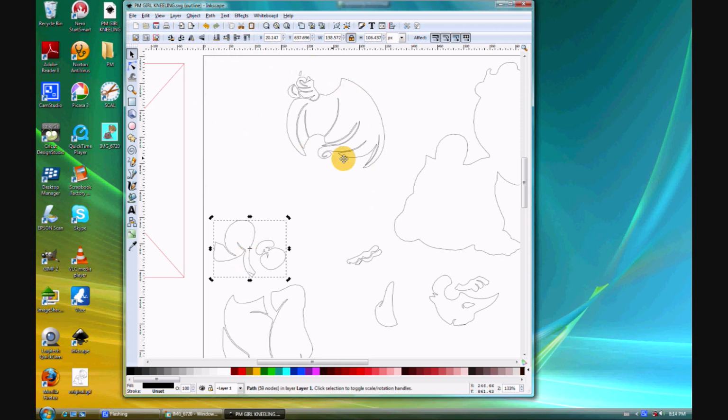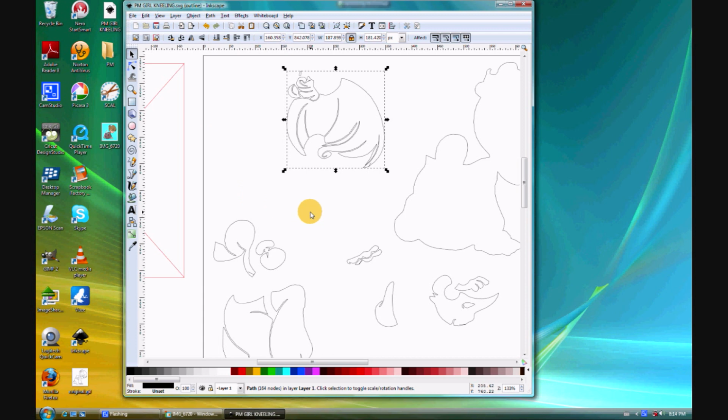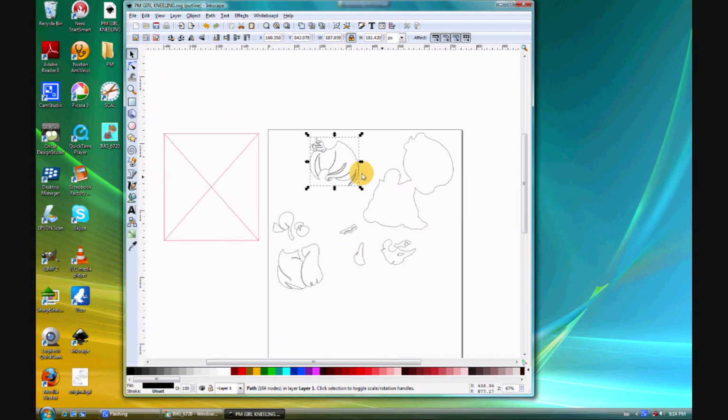And all of the rest that's left is hair. I can try to shift click it all. It's kind of tricky. Or I can just draw the box again. Got it all? Path, combine. So now it looks like I've broken her all down into pieces that I can cut out in different colors.